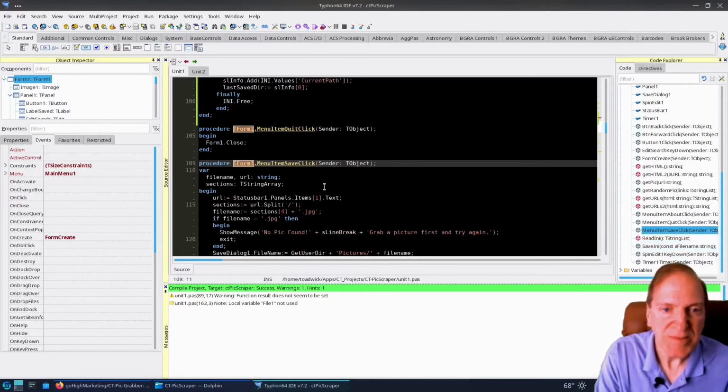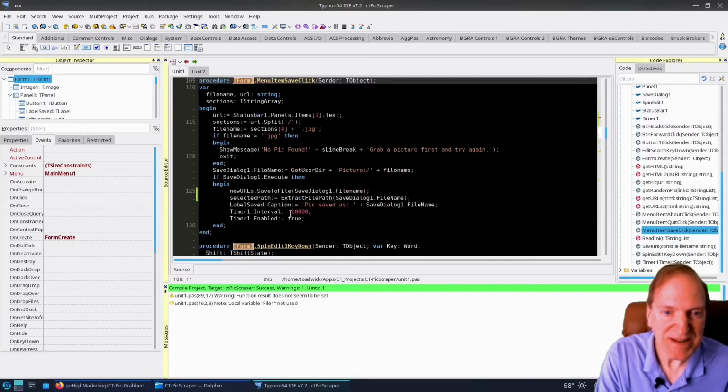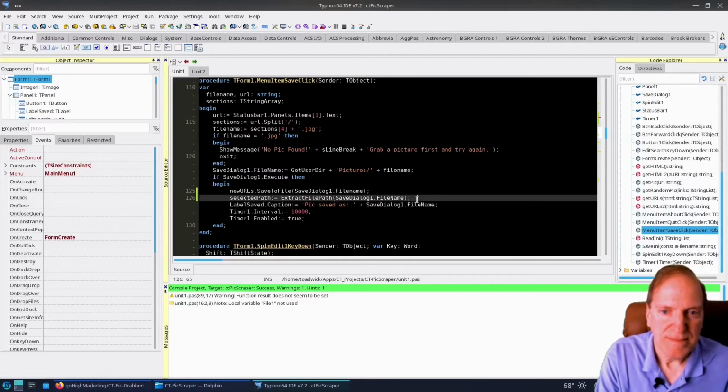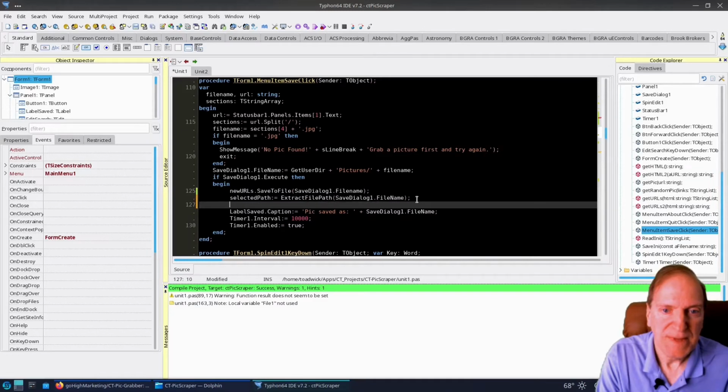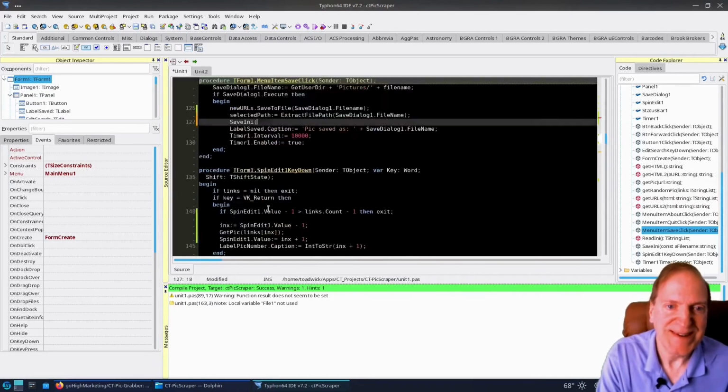Let me go to my save click event here real quick. Just want to do this before I forget. We want to do save any. We want to call our function here when we actually hit save. Otherwise, it's not going to create our any file. And I forgot to do that.